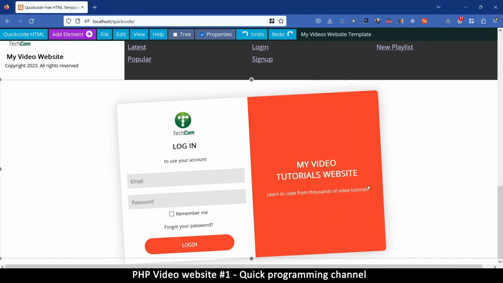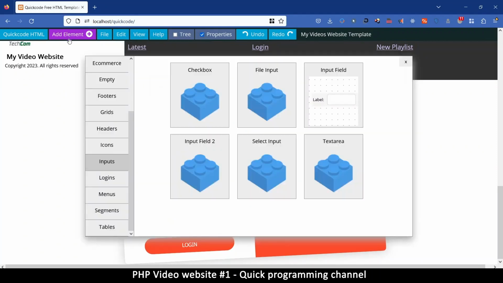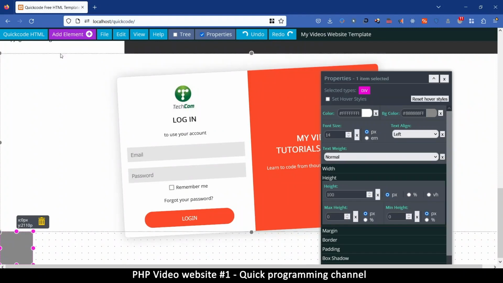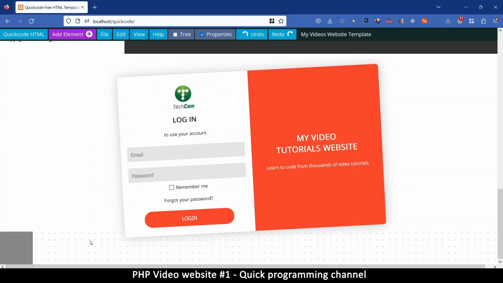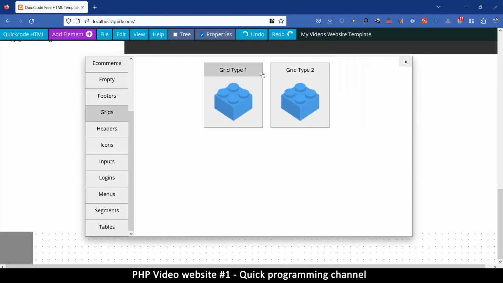All right. And now let's add the video view page. So what I'll do is I'll just say view, clear selection, add element, and in this case I want to add, what do I add? Let me add an empty div. So let's go to empty div. So it's right at the end. Let me also, without selecting it, let me select nothing here. Let's add a grid, the grid type 1.